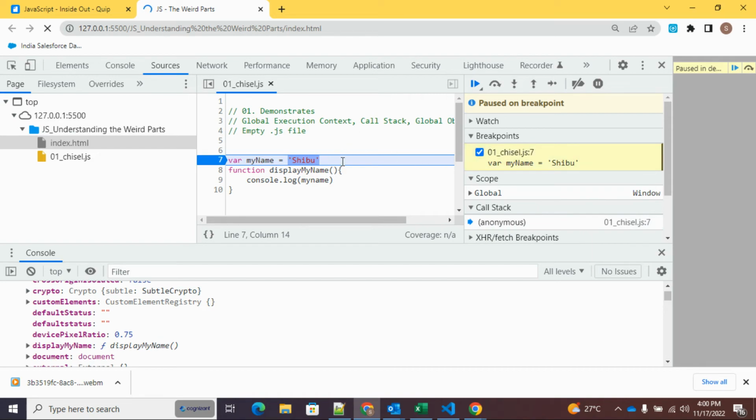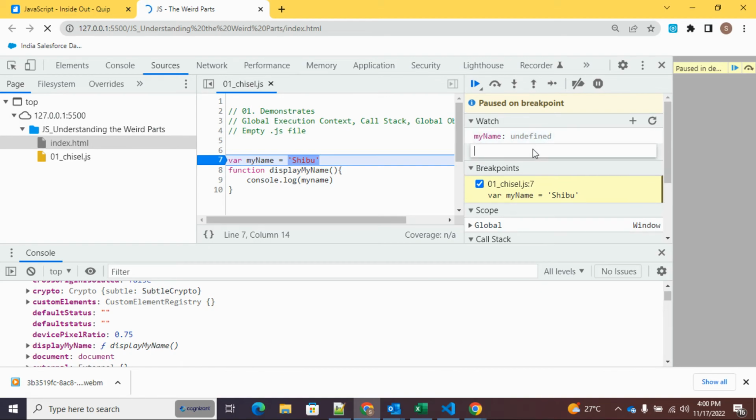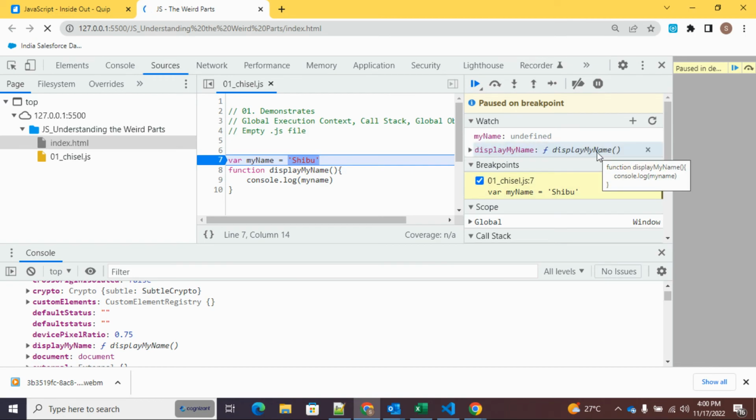And then let's look at phase two. So this is phase two now. The first phase is complete, and you can also add these items into the watch window like this. myName, okay, it is undefined, and you can also add displayMyName. Okay, and this is the function in its entirety. So myName is undefined now.